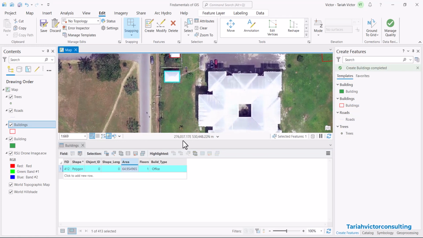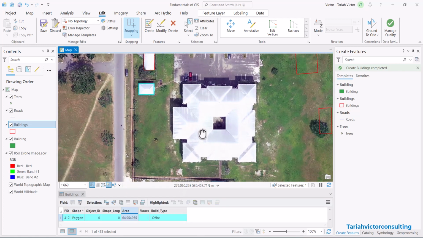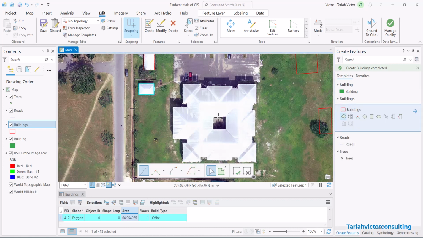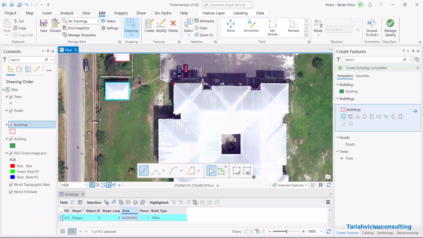I'll repeat the same process for this building. Under my create feature pane, I select the building. Note we are using the previously existing building in the file I gave to you, not the one we created recently. Because if you check in your content pane, we have two buildings. One is building, the other one is buildings. So we're working on the buildings, not the building.